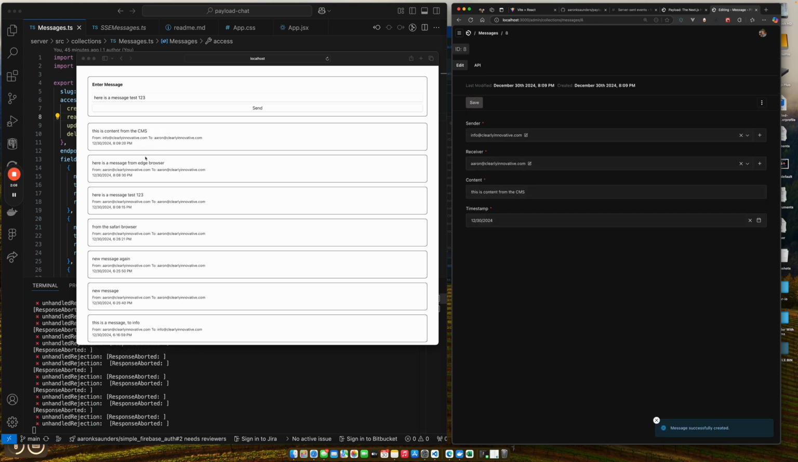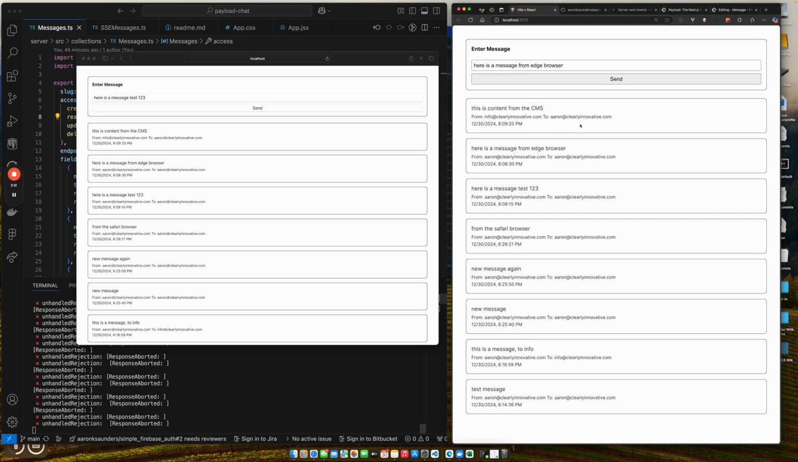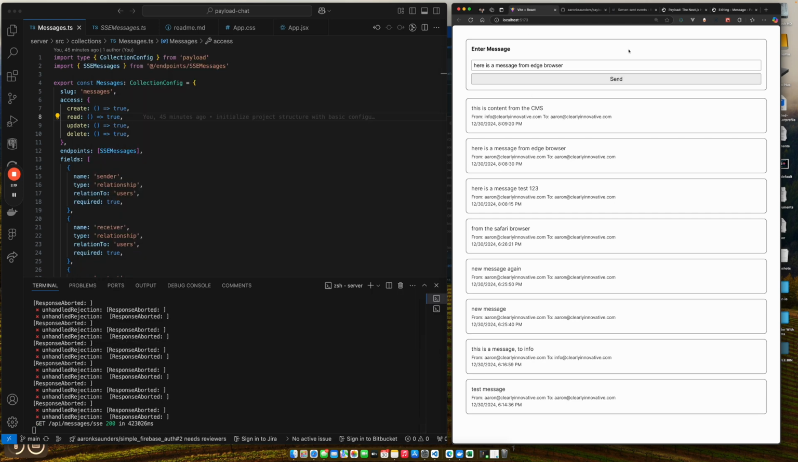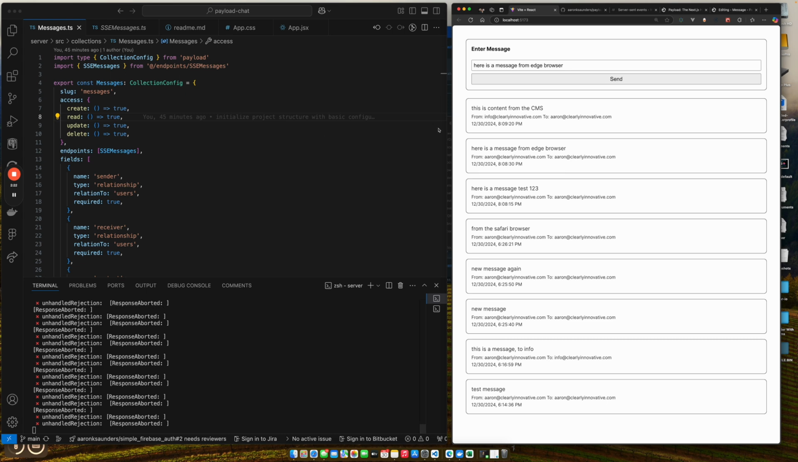And we see we get it updated here in my Safari browser. And we get it updated here in my Edge browser. Okay, so that's basically a demo. So here's the way I implemented it.